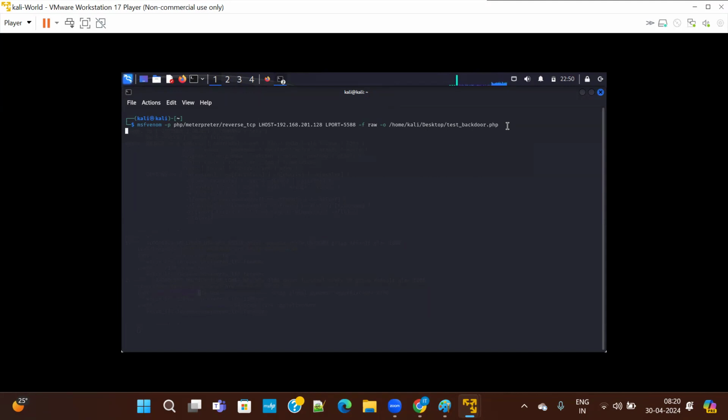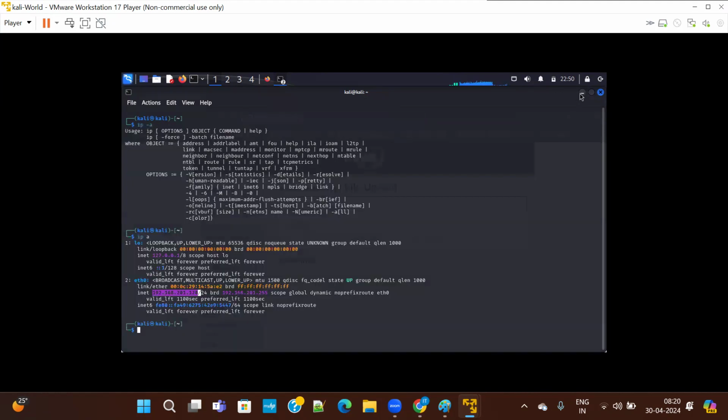So it is processing. It might take some time. How do we confirm our payload is built? Any idea? It says saved as, the path, and you can go to your desktop and see.